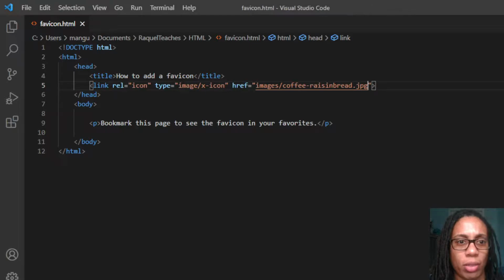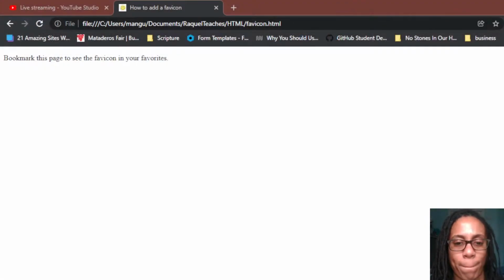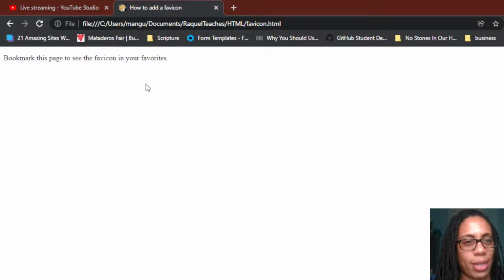Did I save that change? I don't think I did. Let me save that. Now let me switch back to the browser in here, and I'm going to refresh that bad boy. And let's see if it changes the favicon. Oh, snap, it does. So look at that. Now you can barely tell because favicons are very small.